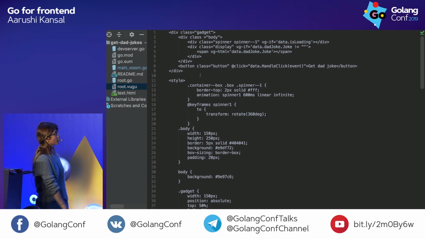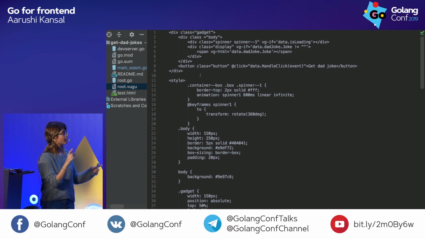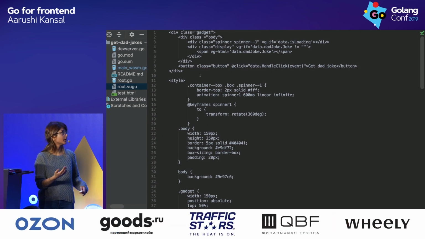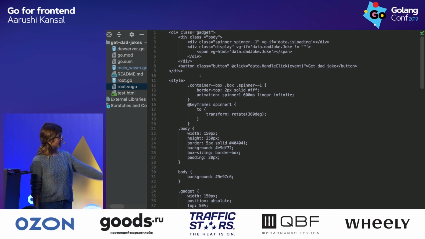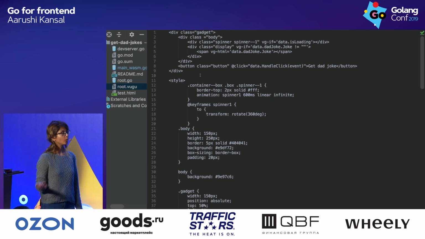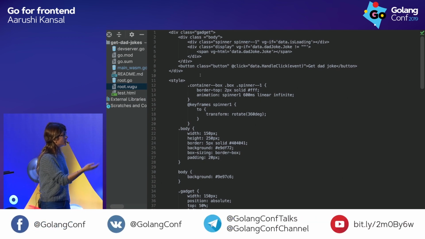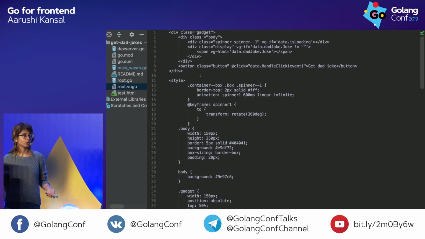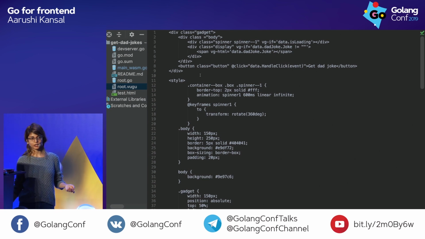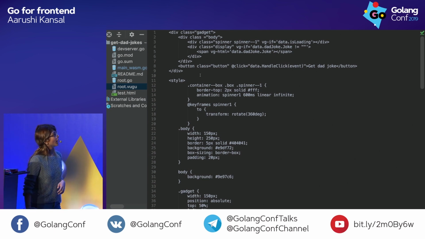It's just your HTML code to set up that little box, to set up a button. But what's interesting is the vg-if. So that's for the spinner. When I'm making a call, if it's loading, it will appear. And then the vg-if for actually showing the dad joke. So if it's not equal to empty string, then show it.